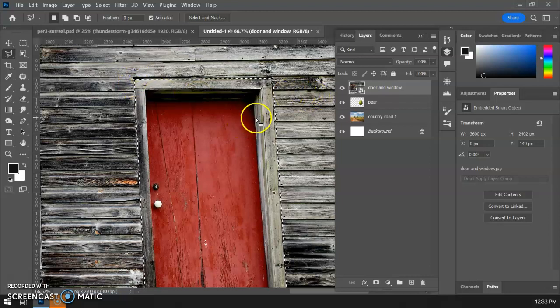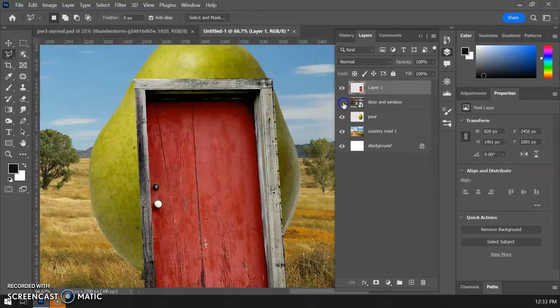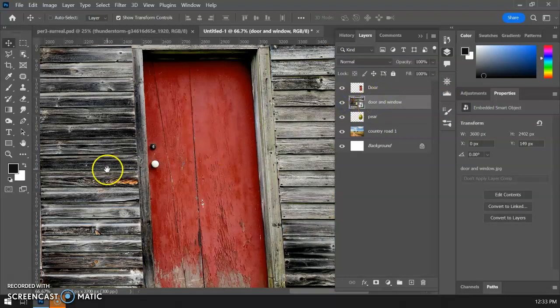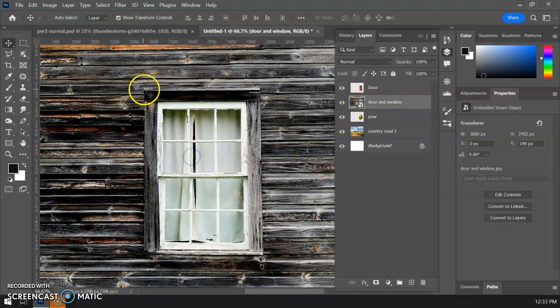I'm going to skip the mask. I'm literally just going to take my selection from this layer. I'm going to hit Control C or Command C, and then Control or Command V, and paste that, and I now have that door on its own separate layer, no mask or anything to worry about. So I'm going to go ahead and call that door, and I'm going to go back to this layer, and I'm going to do the same thing with the window.